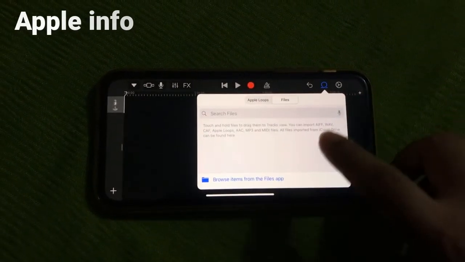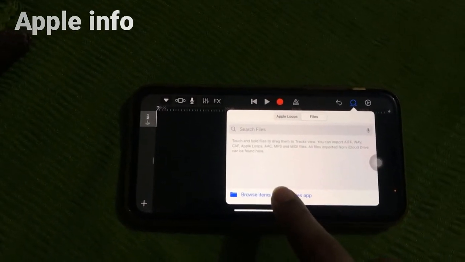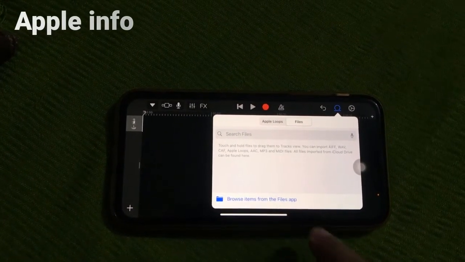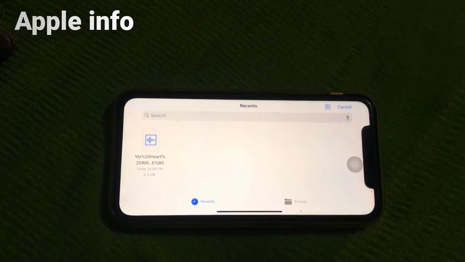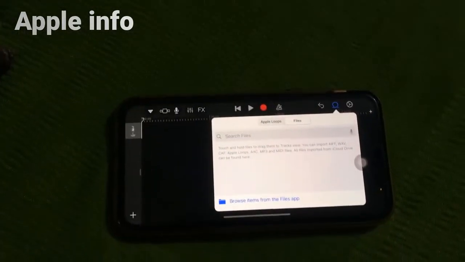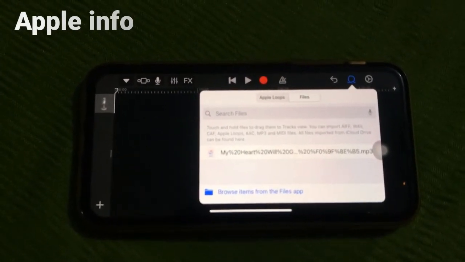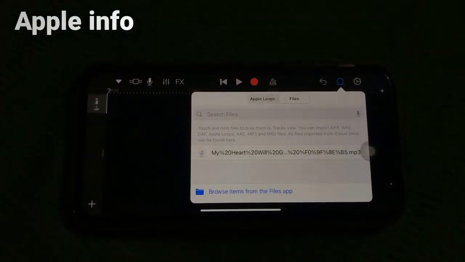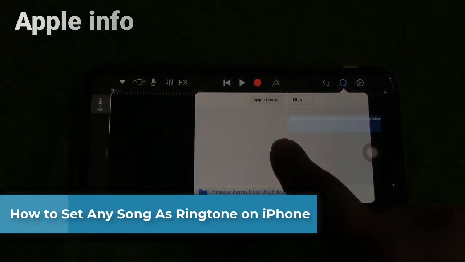Now tap here. You will get this pop-up. Now open Files tab. Now click Browse. You can see the song file and tap on the song file. We can see that the song is added to our File tab. Now drop the file here.